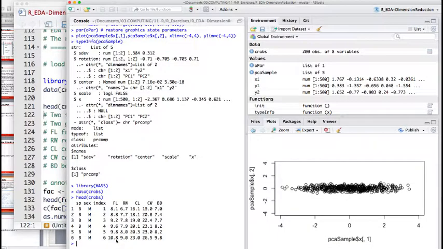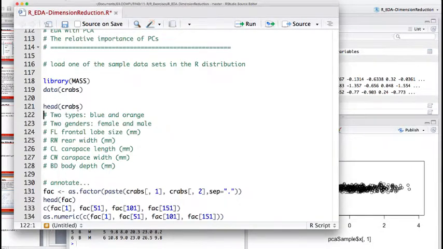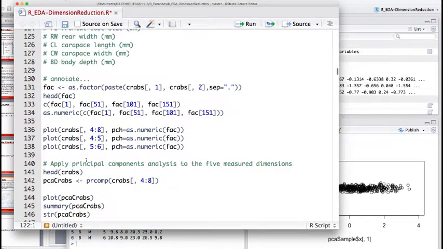If we look at the header of this, we see the species, blue, in the first six rows, the sex, the index, the counting index, and then the measurement for frontal lobe, rear width, carapace length. And now the promise has changed into an actual data set. So we've used it. So at that point, R said, okay, now we actually need to load it and we need to access it. Okay. So let's have a look at that.